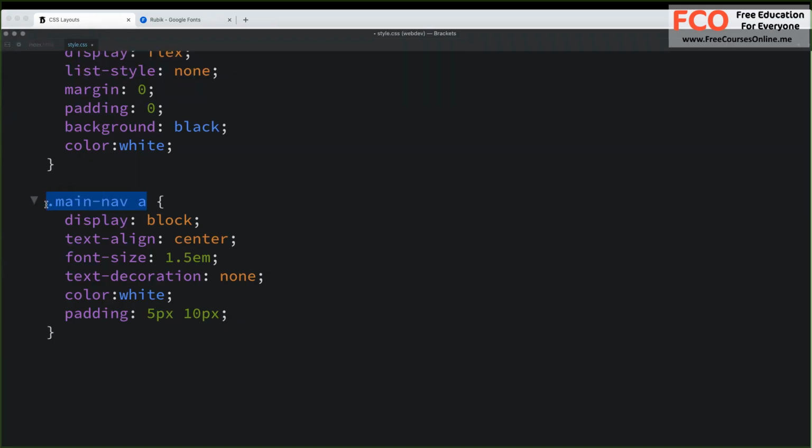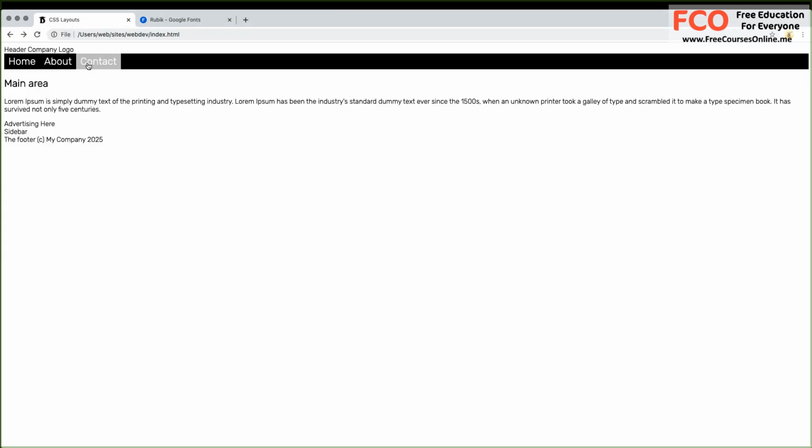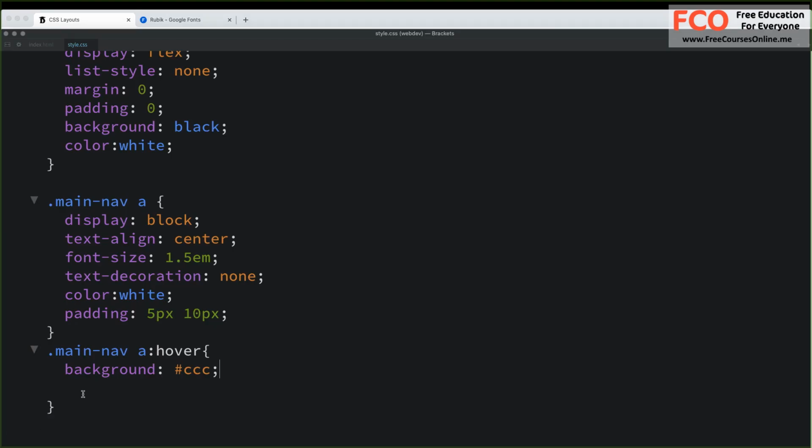And then let's apply the pseudo class for hover. Selecting the hover. And whenever it gets hovered, update the background color. And I'll set the background color to be CCC. So we'll use a grayscale for the background color. So whenever we hover over them, we've got the effect for the navigation bar.